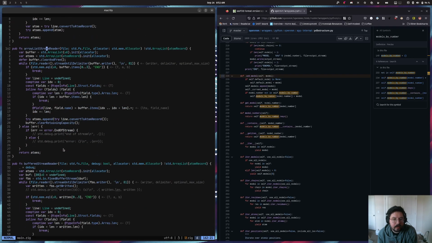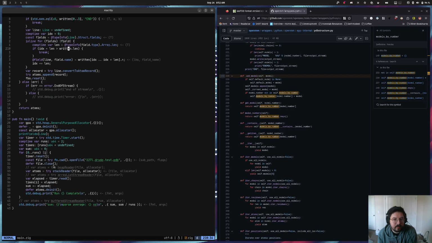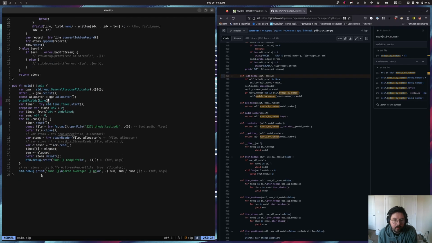Yeah, the allocators are the coolest part. There's a lot of cool things about Zig, but the allocators are one of them. And sometimes I just don't know what I'm running into here.